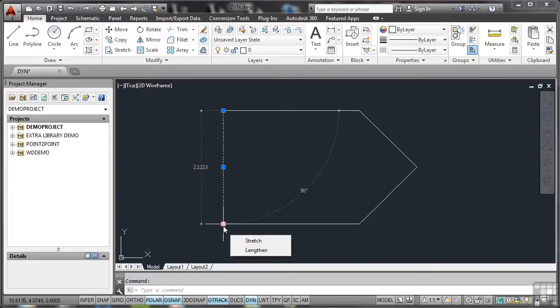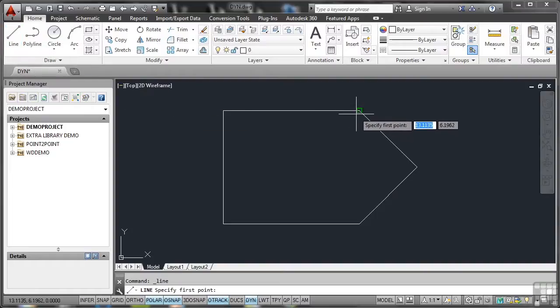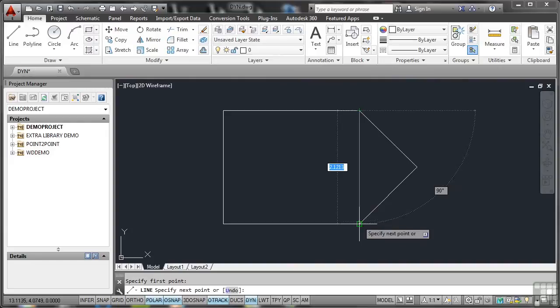Now, other things that happen on the screen with dynamic input. Let's just hit escape there to deselect that line first of all. If I want to draw a line, I go up to the line command here, and if I hover there, dynamic input tells me that that's an endpoint snap. So I can click and I can drag down here, hover over here. Because object snaps are on, again, dynamic input tells me that's an endpoint.